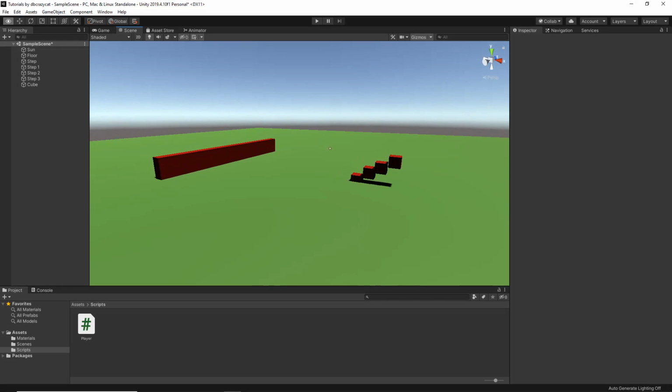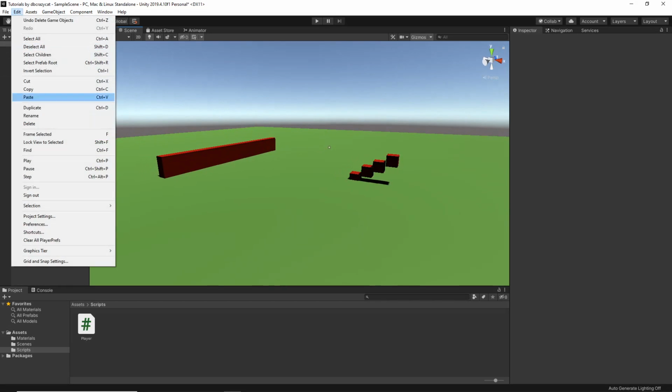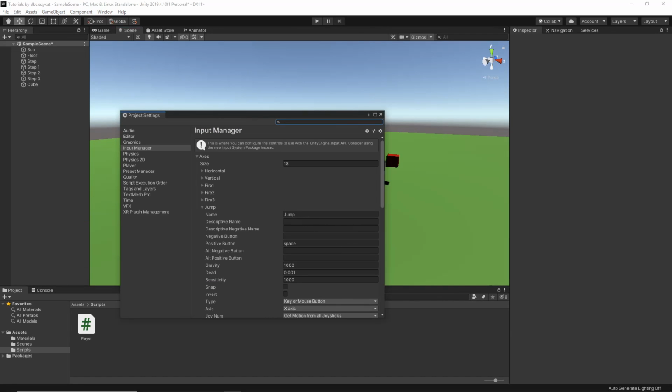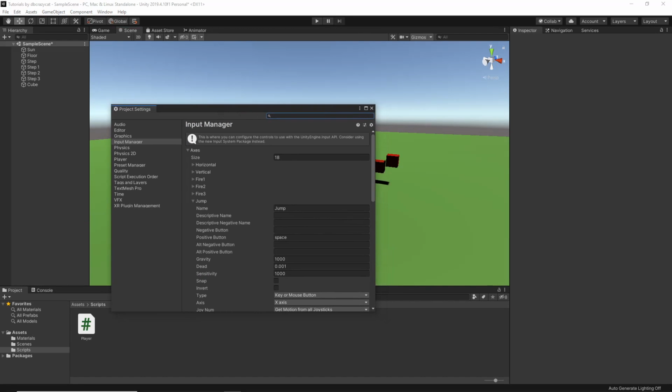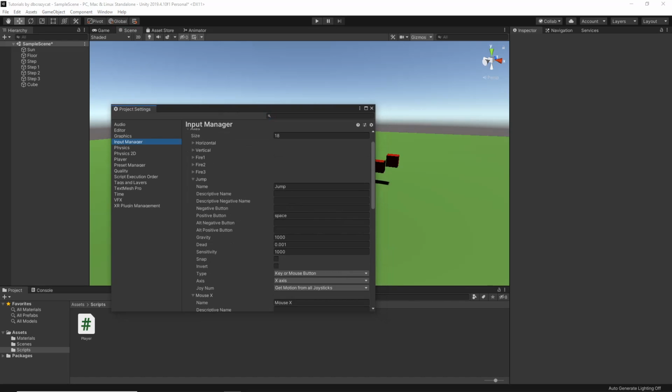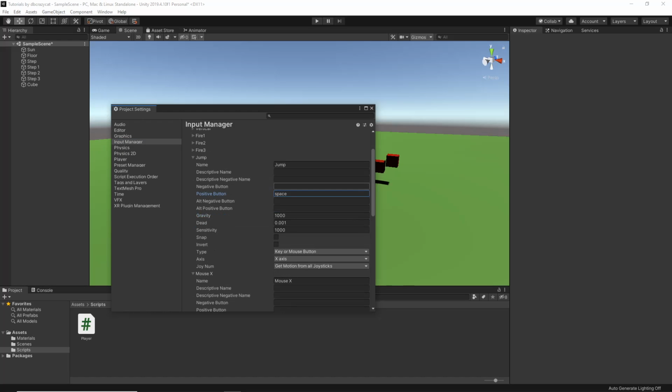Let's begin. First thing, we need to go into our Edit, Project Settings area, Input Manager, and to use a jump reference we need to set up a jump keybind, so set that to our spacebar by default. We'll be using this in the script so we can jump.